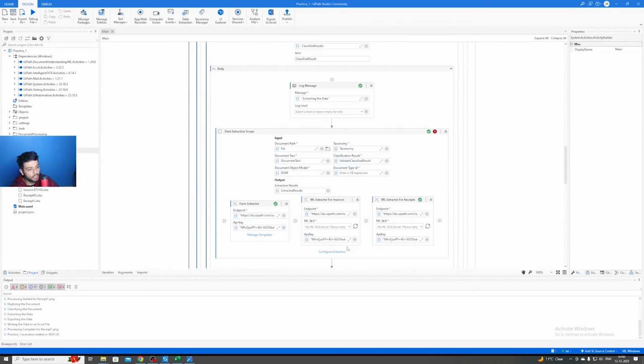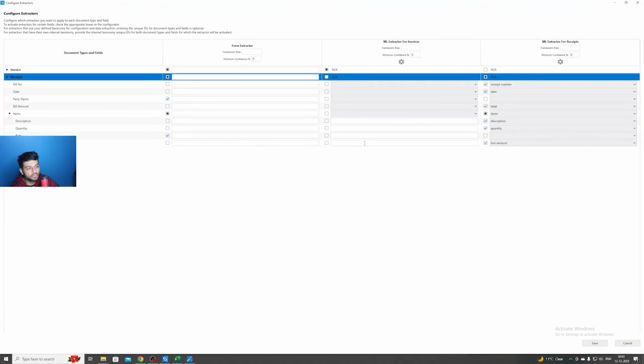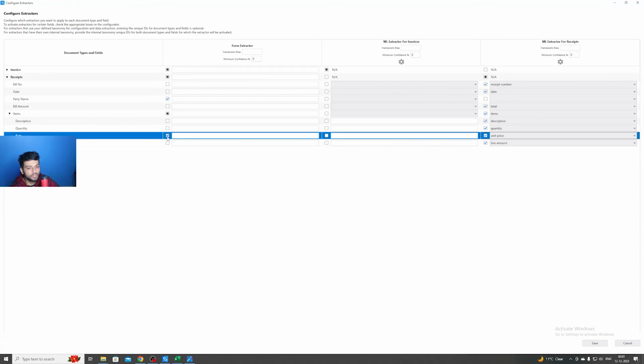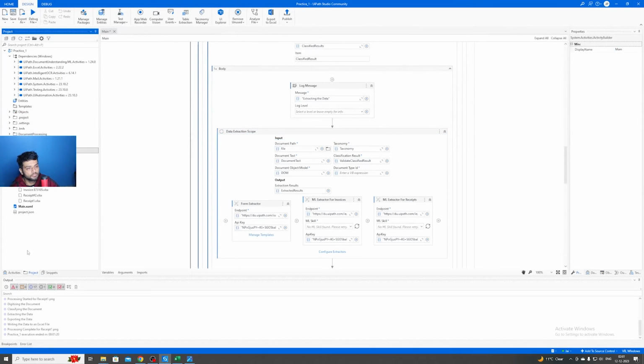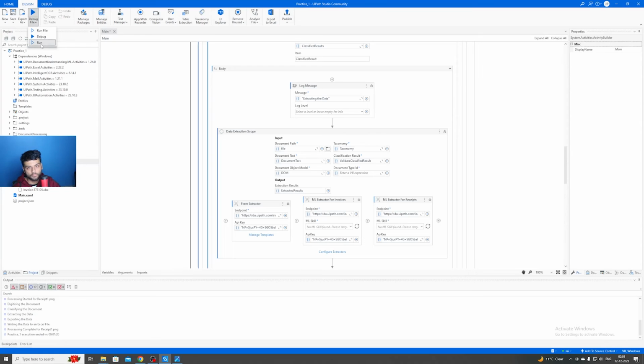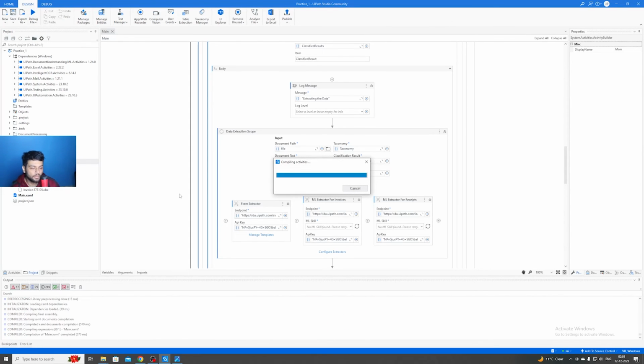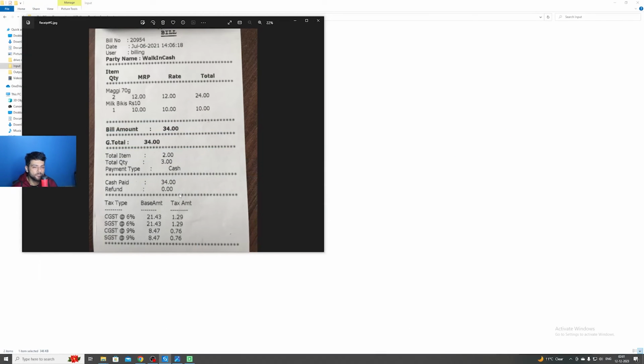Okay, and in configure extractors, receipts, now we can go with our unit price over here. We don't need this. Let's delete these two because we are not using them. Let's run it. We only deleted them because these all were the same in this scenario.